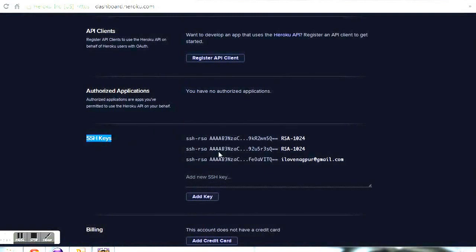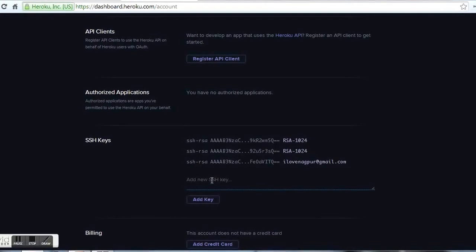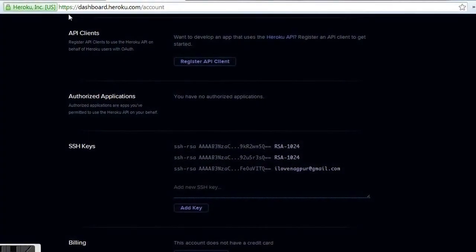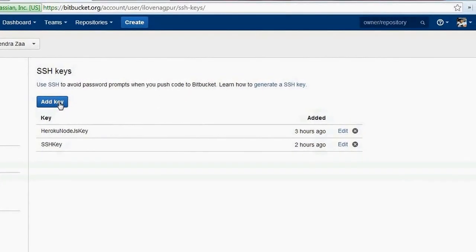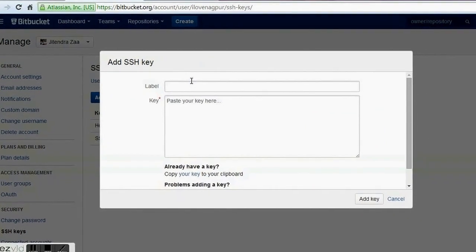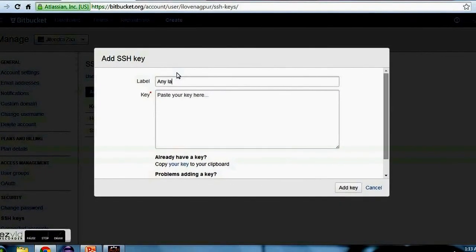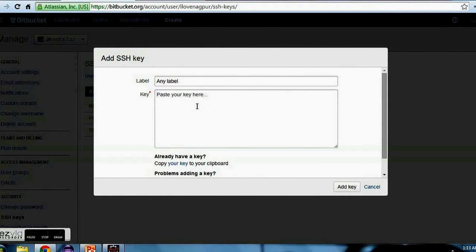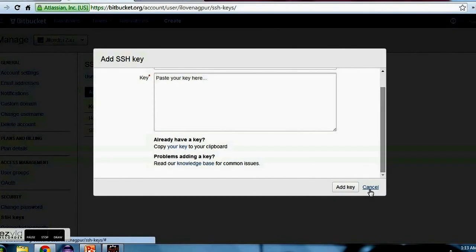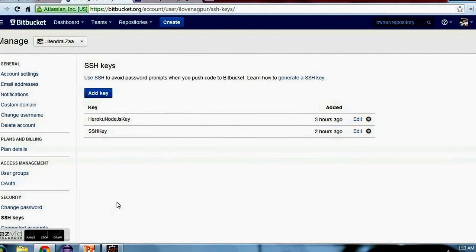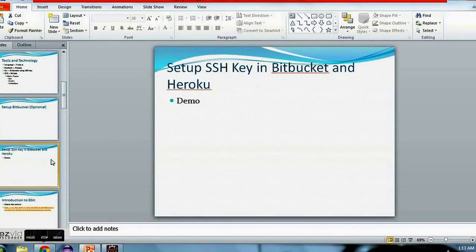Right now I have three keys. Either you can add it from here, or in the previous screen we saw that there is a button already available in Eclipse, and in Bitbucket we can add the SSH key here. We just have to provide any label and copy and paste our key. So assuming we have generated the SSH key and pasted it in our Bitbucket and Heroku, let's move to the next part.